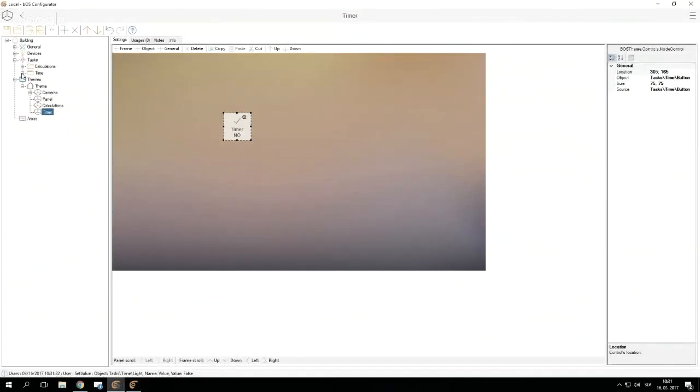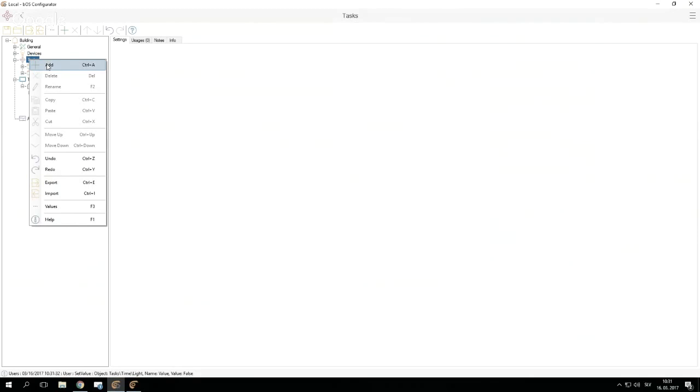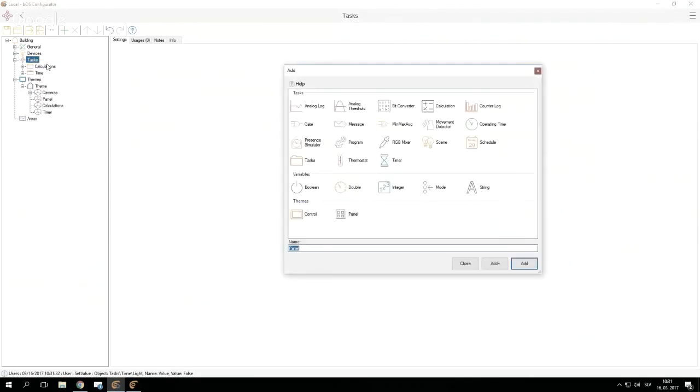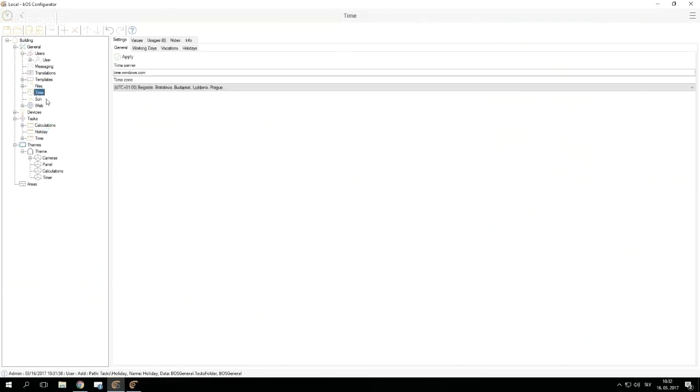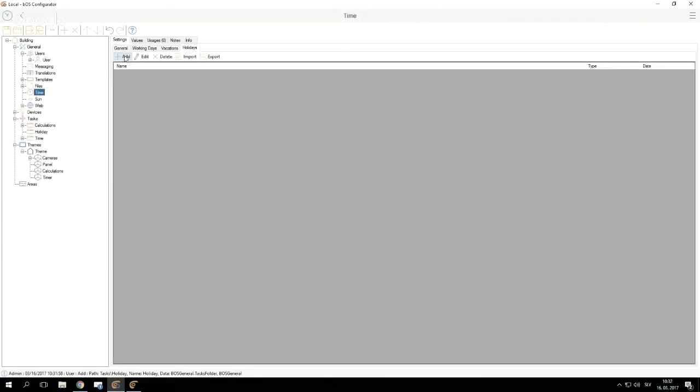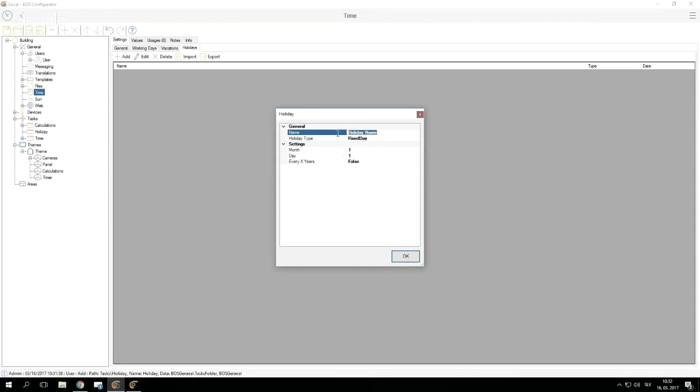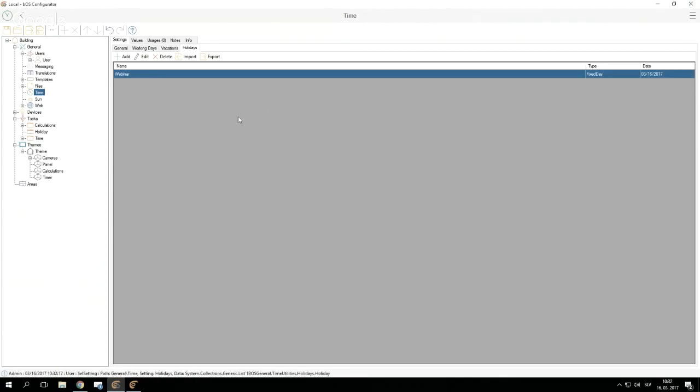So the next task I'm going to be showing you is our program task. And I'm also going to be combining this program task with our holiday. So I'm going to create a custom folder, holiday. And first of all, we need to, of course, create our holiday. We're going to go back to our time, holidays, and we're going to add a custom holiday. Let's call this holiday webinar. So when do we want this to happen? Let's say today is March 16th. Simply click add, and the new holiday is added.